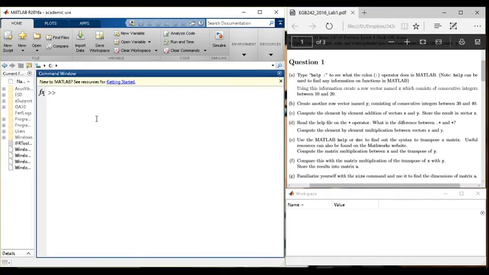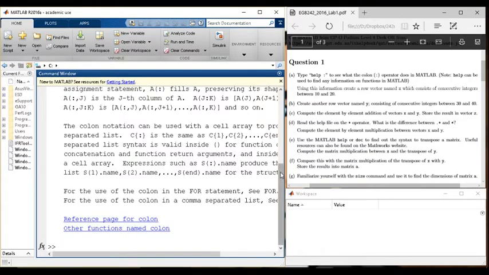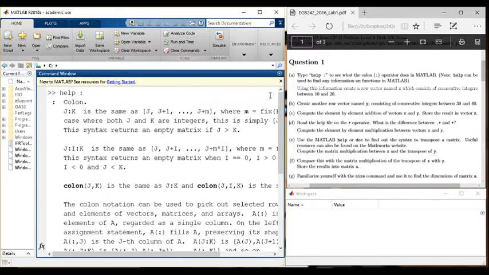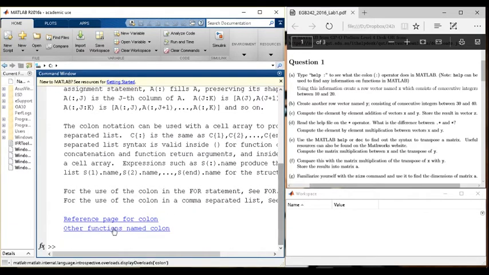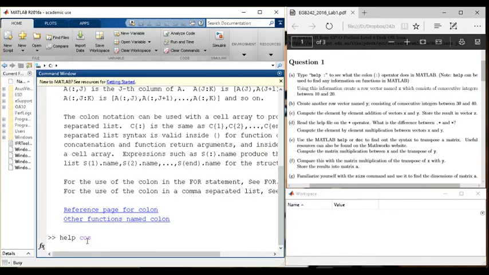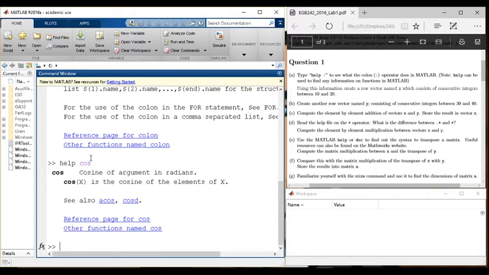Question 1. Type help colon to see what the colon operator does in MATLAB. So we can see that it brings up the description of what the colon operator does. In this particular case, it creates vectors at increments of 1. So we can use help for other functions as well. We type help space and what the function is. In this particular case, I've typed cos for cosine. That will be useful later.